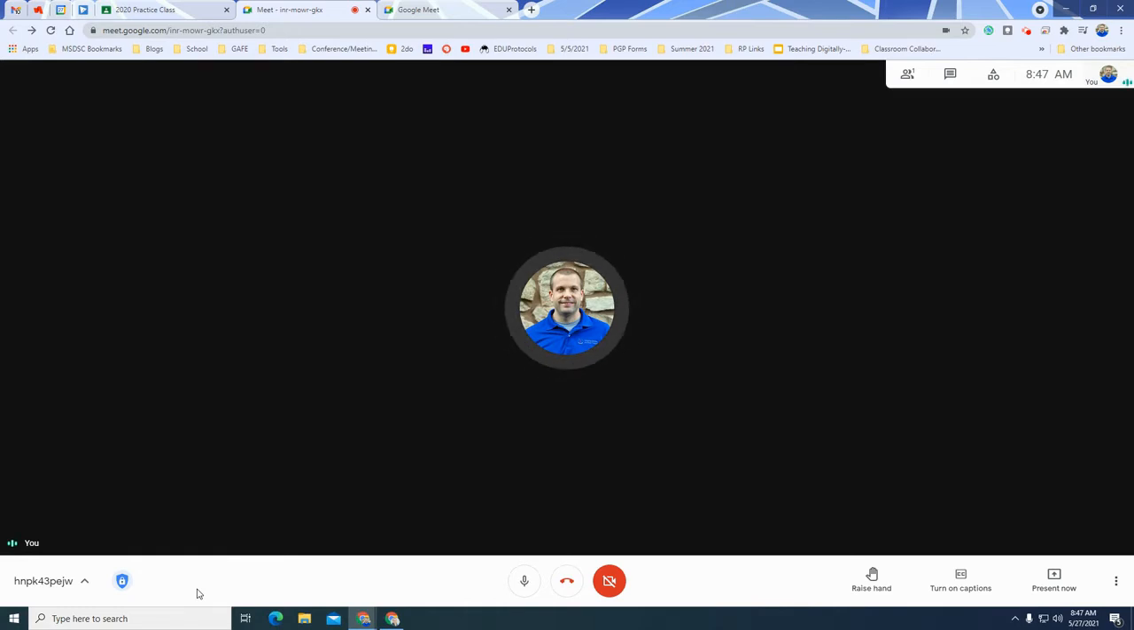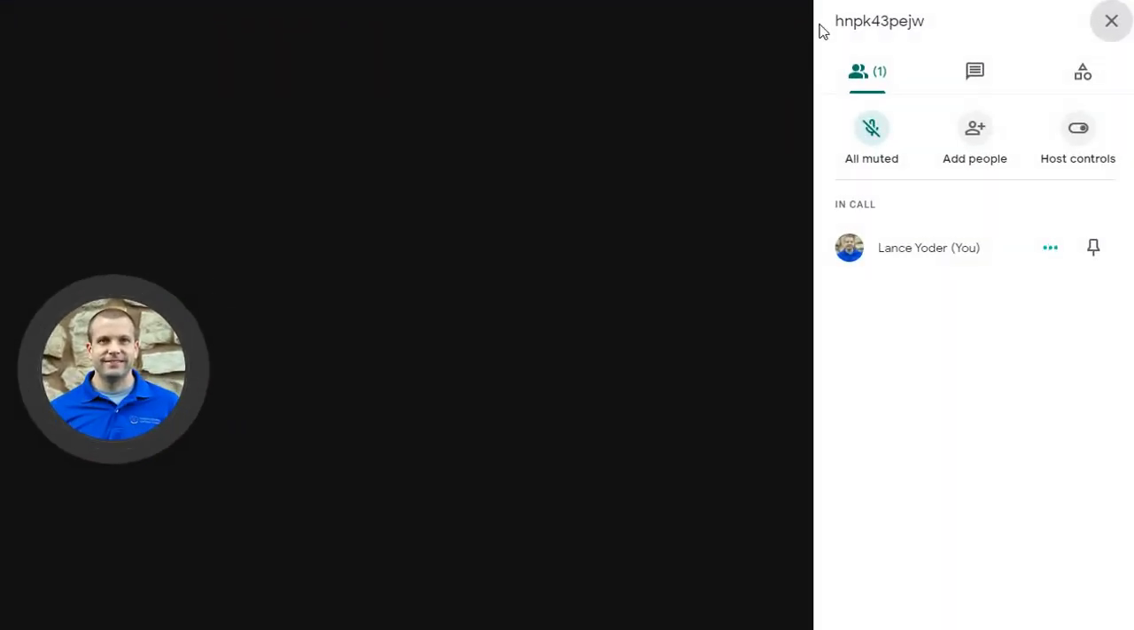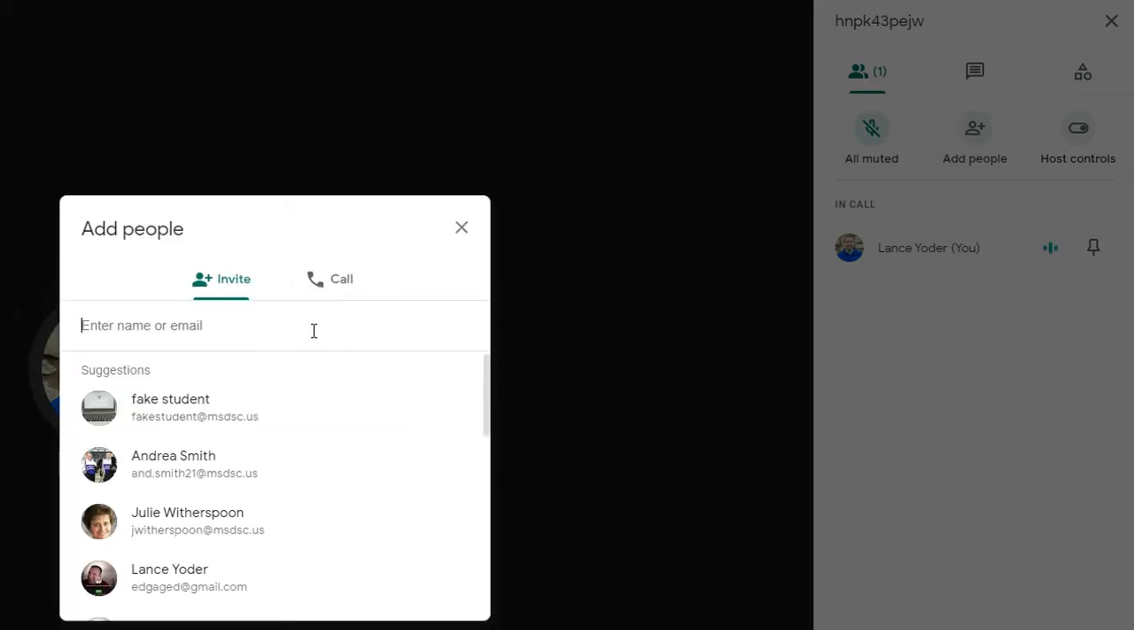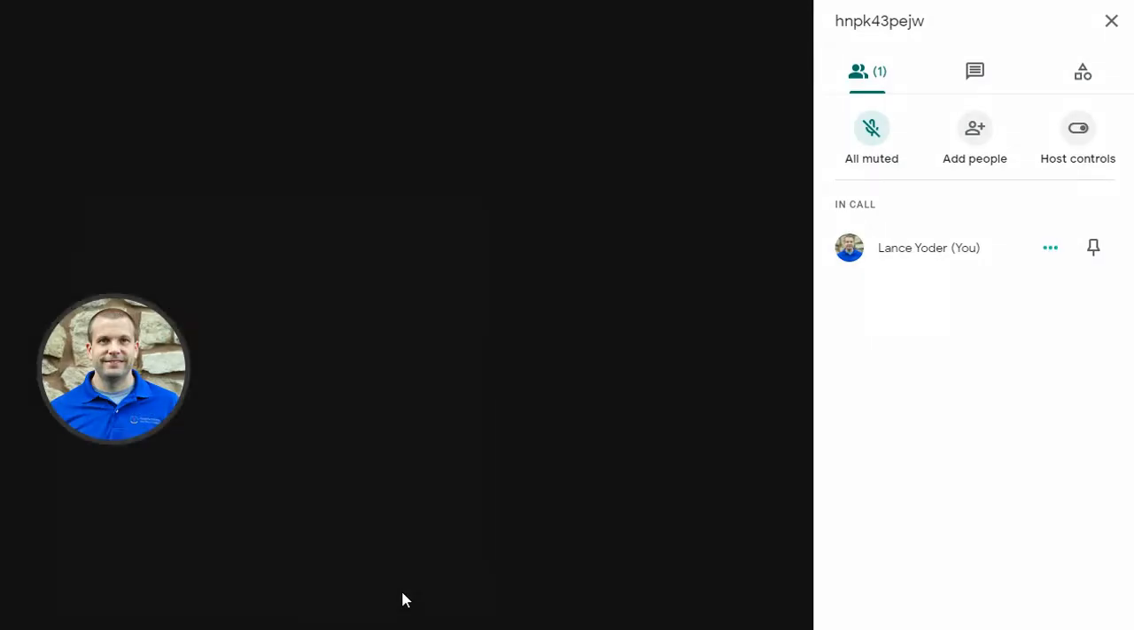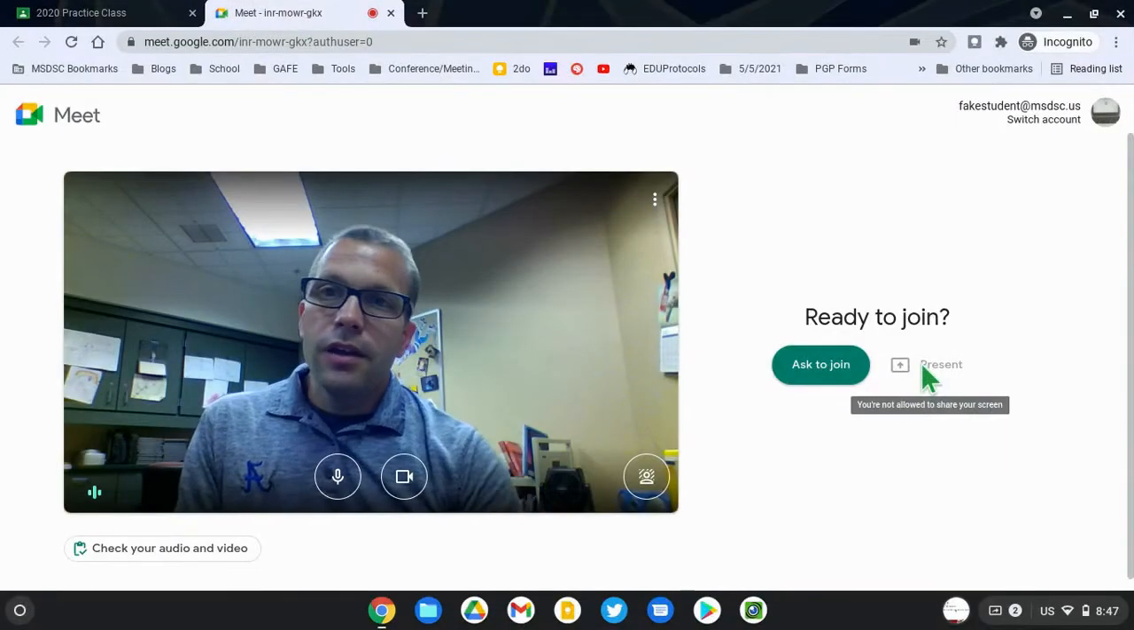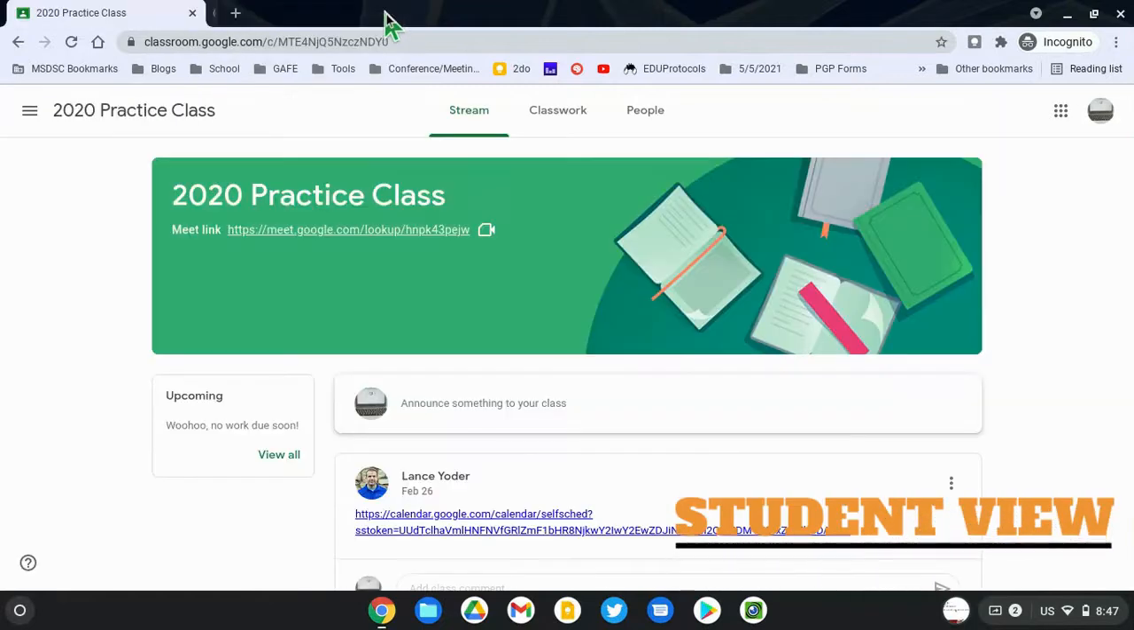So to make that secure, what I will do as the teacher is click on the silhouette of people, click Add People, and I'm going to add this student directly. And this student is the fake student. And whether they have access to email or not, it doesn't make a difference. So now I, as a student, am going to close out of Google Meet, go back to Classroom, and click on the Google Meet link.